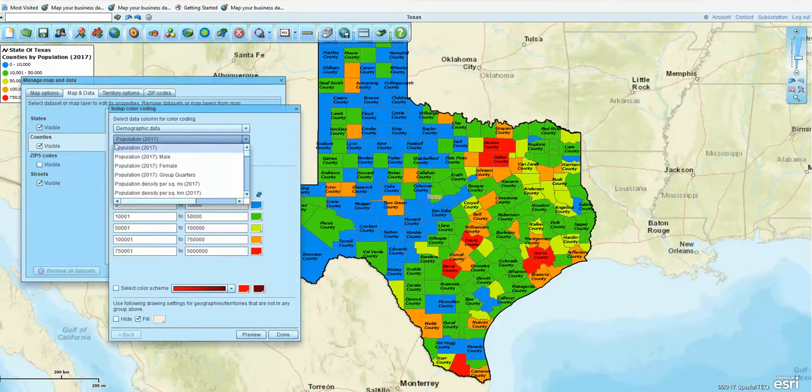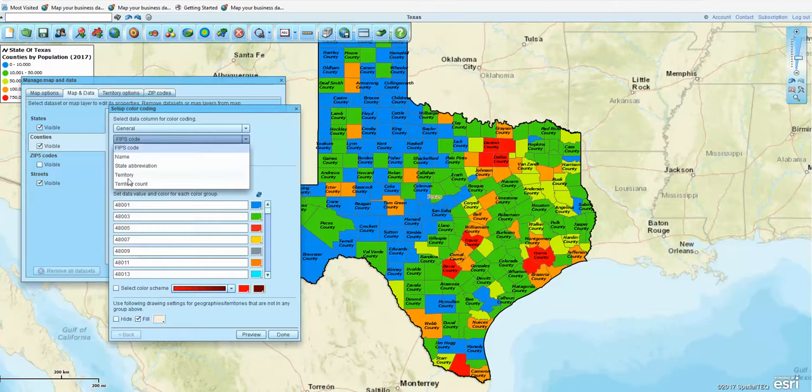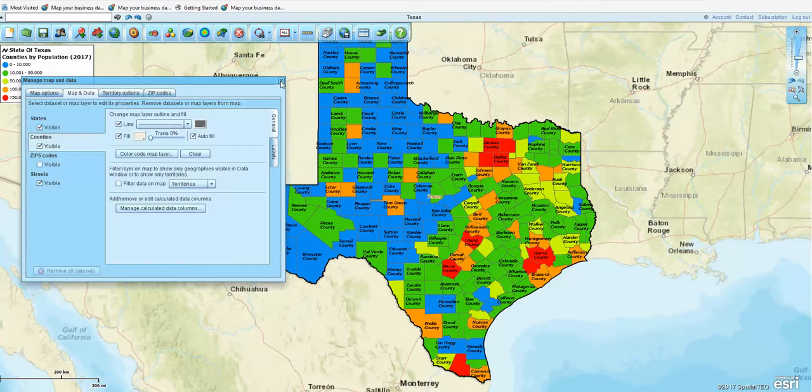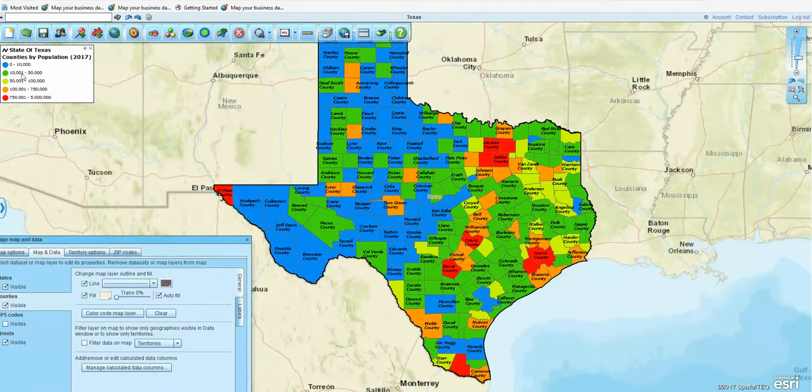So we've got that. And then if you brought in your own data that you wanted to color code on, you could access it right here. So I could go to general, I could color code based on FIPS codes or state abbreviations. There's a whole bunch of stuff I could color code on. But what I did was demographic data, 2017 data, and then I went through and adjusted my legend color coding range to show 0 to 10,000, 10,000 to 50,000, all the way up to 5 million. There are, in red, a couple of counties here that are really highly populated.